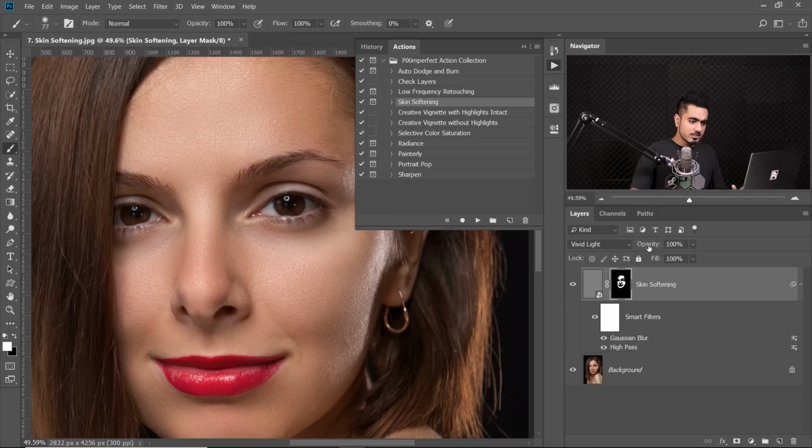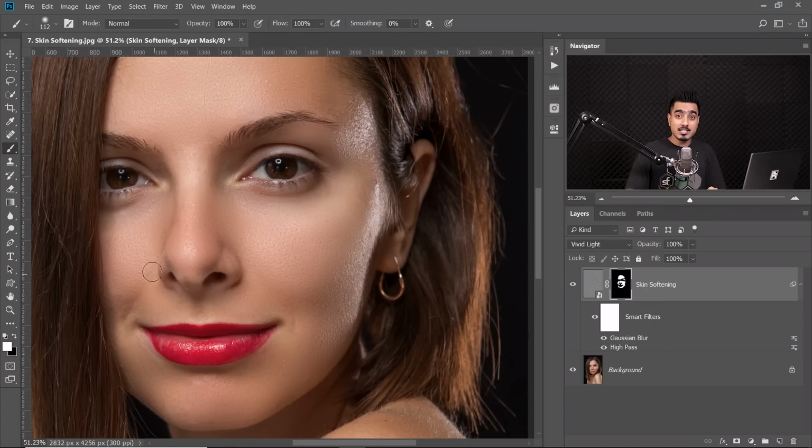Now you might want to decrease the opacity depending upon how natural you want to keep it. So I'm going to keep it at 68, 69. That's fine. Done. Keep in mind that before applying this skin softening action, it is advised that you first remove the blemishes. Alright? Now if you want to customize the skin softening after applying the action, you can simply open the Gaussian blur. Let's open that up.